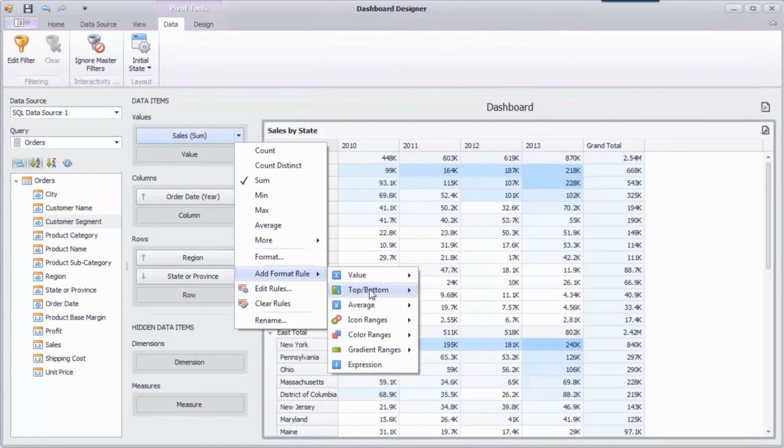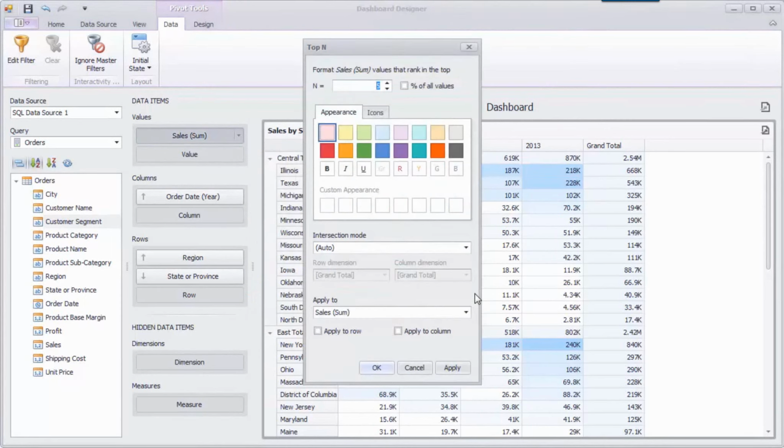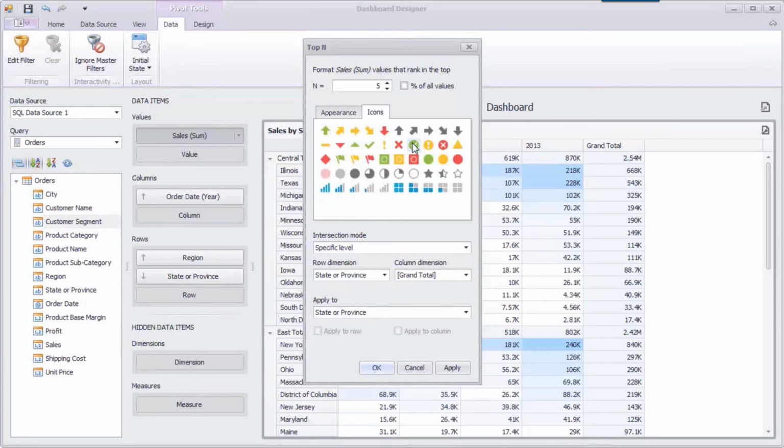Select Add Format Rule, Top Bottom, Top In. In the dialog, specify the intersection mode as specific level, set row dimension to State Province, and select State Province from the Apply To combo box to apply formatting to corresponding field values. Finally, switch to the Icons tab and select the required icon to highlight top values. And we'll click OK to see the result.